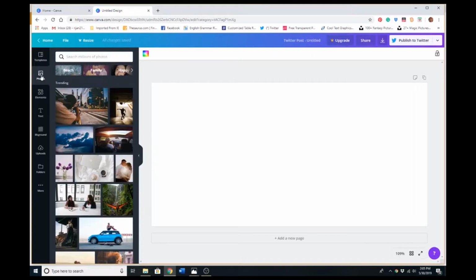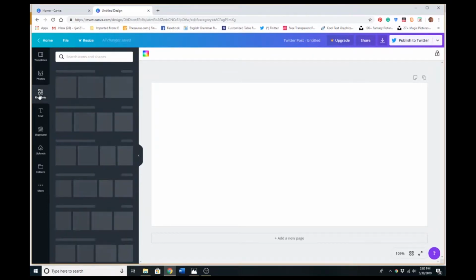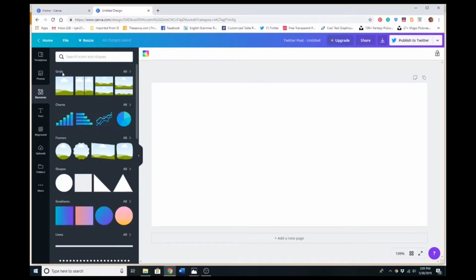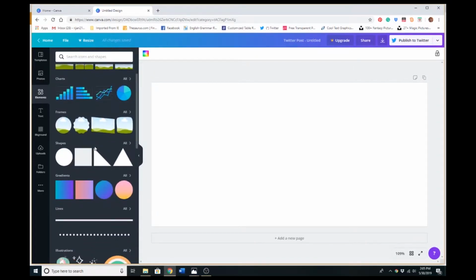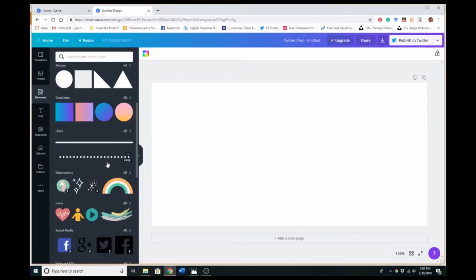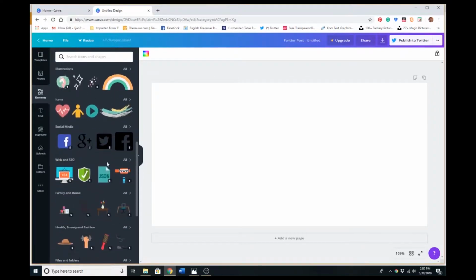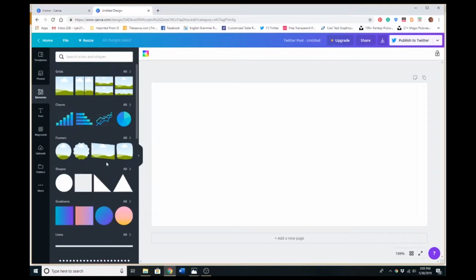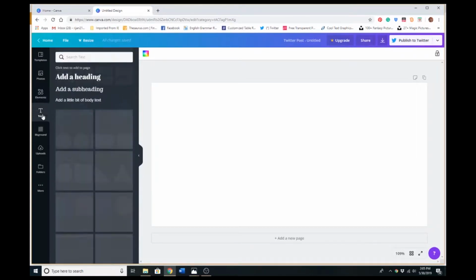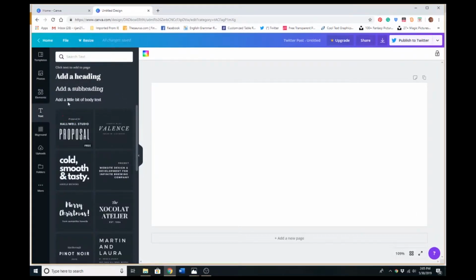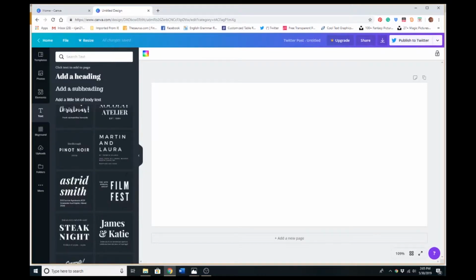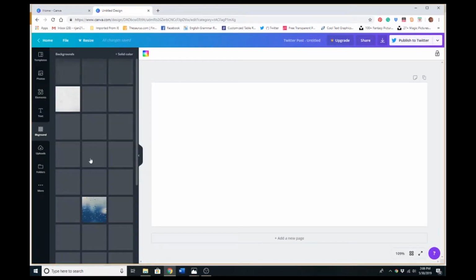You've got templates, you've got photos, and we're going to talk about that some more later. This is absolutely amazing. You've got elements, and in these elements, you've got grids, charts, frames, shapes, gradients, lines, illustrations. There's all kinds of stuff built into the elements portion of it. You have text options. Again, you've got templates that you can use if you want for text.